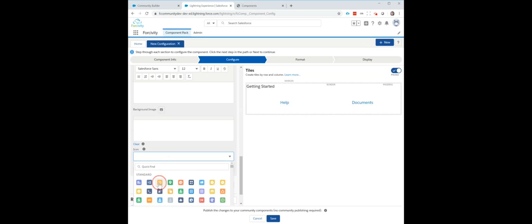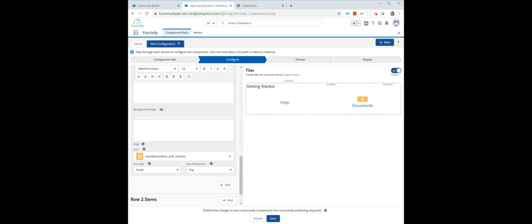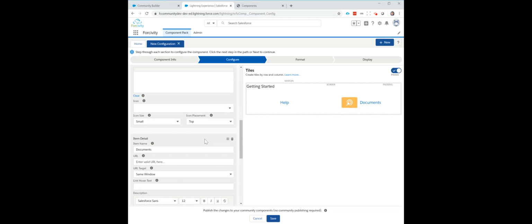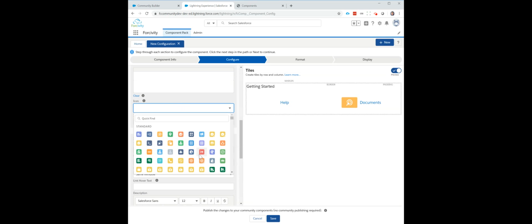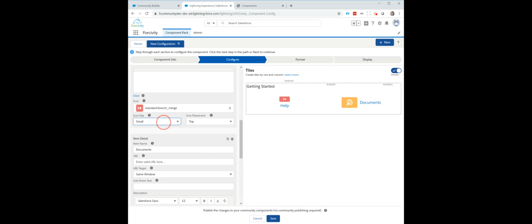I can give it an icon. I can select the size of that icon, where it appears. If I want it on the bottom, I can do that. If I want it on the left, I can do that. Same thing up here. I want an icon, and I'm just going to say it's large and it's to the left. I can easily do this, and you can see what you see is what you get. So it shows you the animation style.